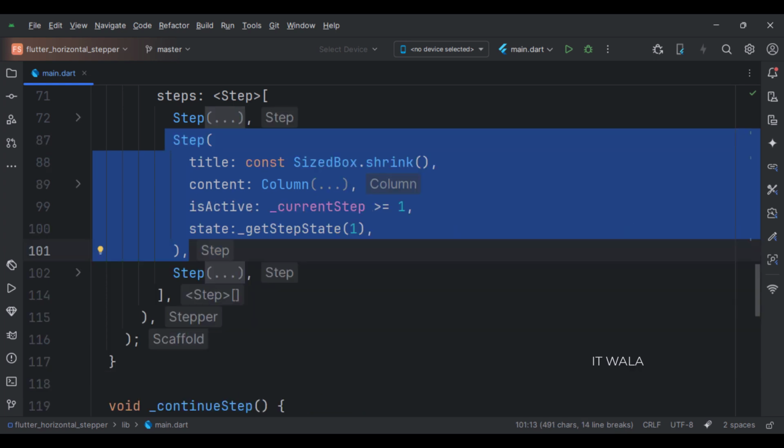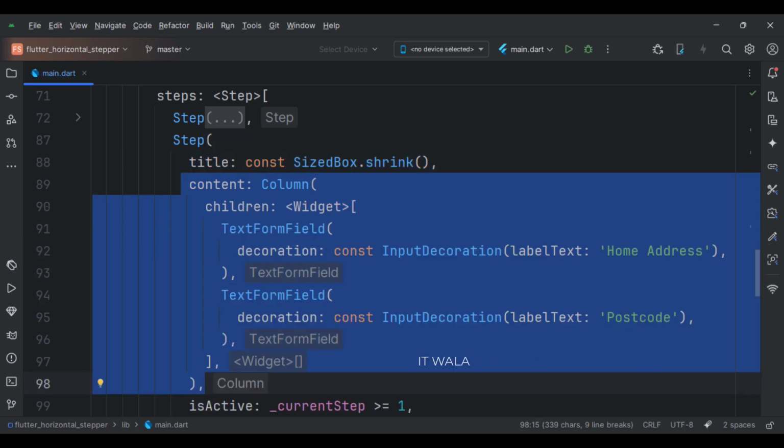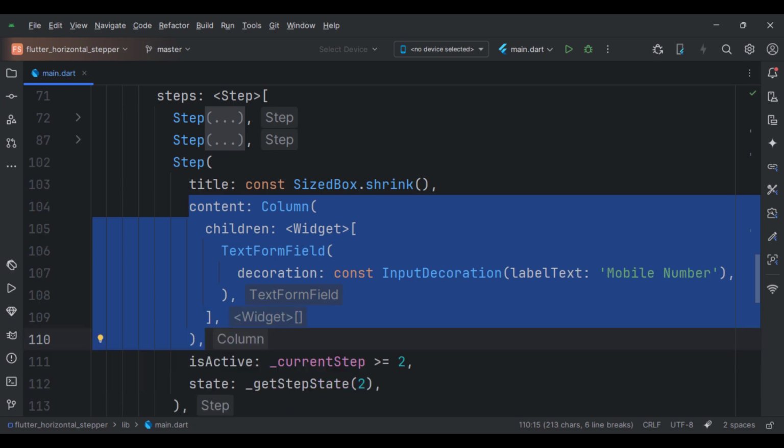Now, the code of steps 2 and 3 is similar. Let's see the UI of step 2 directly. Here, in a column widget, we create 2 form fields. One for the home address, and one for the postcode. And this is the UI of step number 3. Here, we create a text form field for the mobile number.